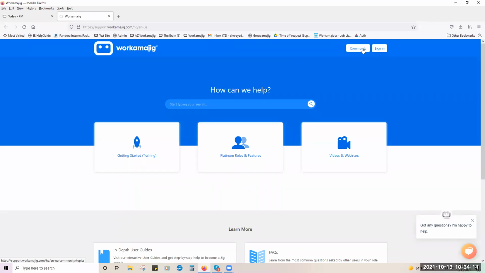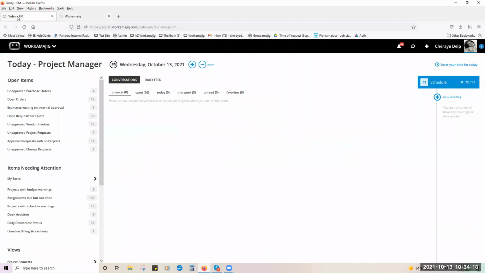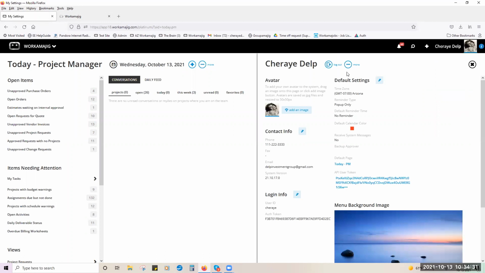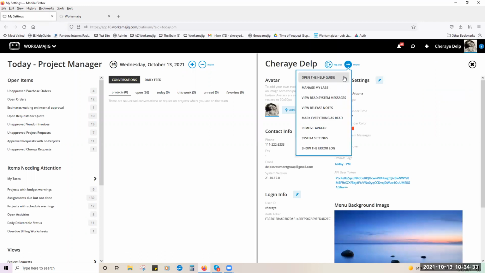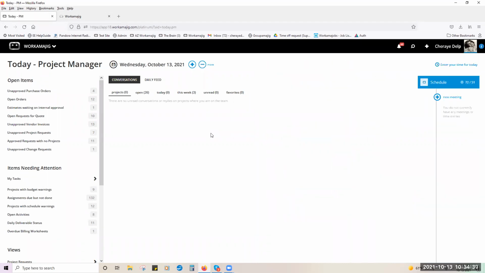All right. Next, I want to go into our platform here. So another thing is, if you didn't want to start a new browser for the help guide, you guys can actually do it from your personal settings. I can click into my personal settings option. I can go to more. I can go to open the help guide, and it's simply just going to open up a new tab for you. You don't have to necessarily open a new browser tab if you didn't want to.